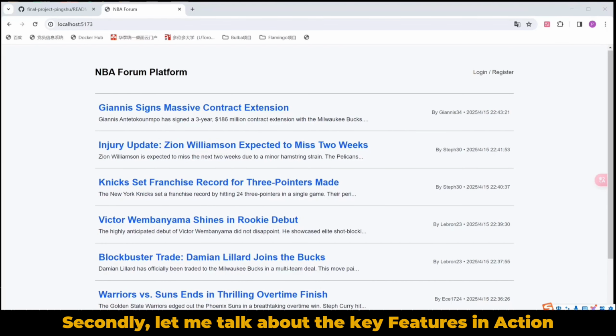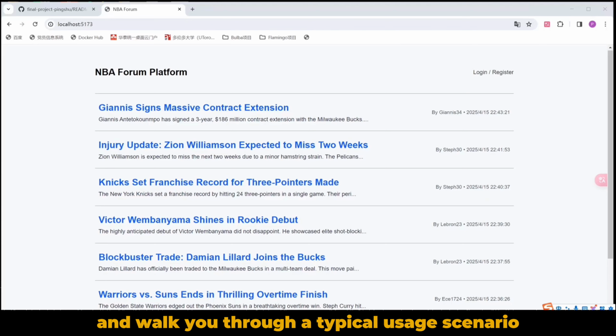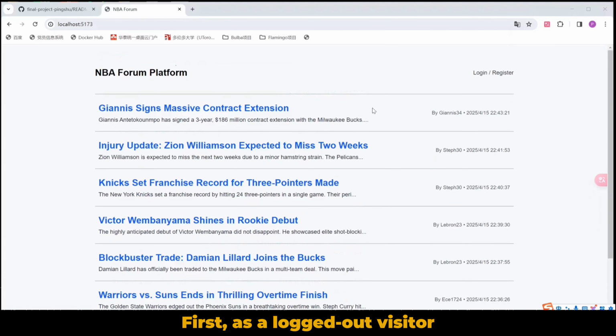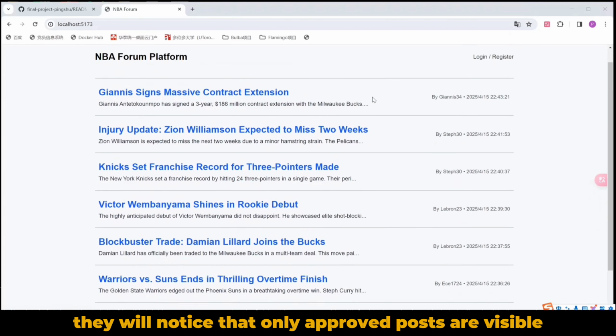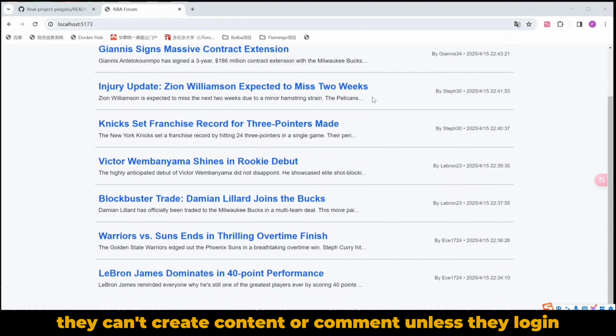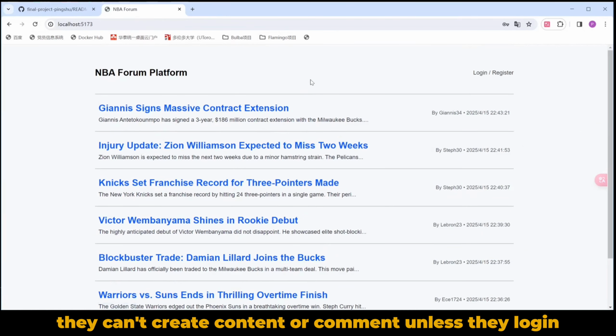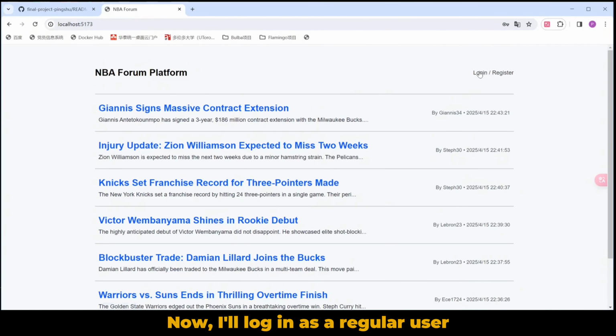Secondly, let me talk about the key features in action and walk you through a typical usage scenario. First, as a logged-out visitor, they will notice that only approved posts are visible. They can't create content or comment unless they log in. Now I'll log in as a regular user.